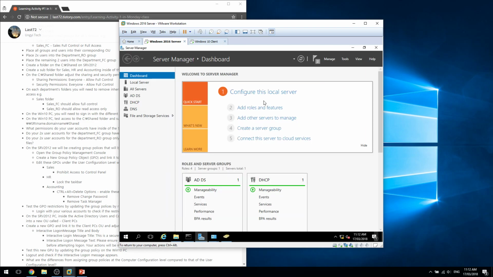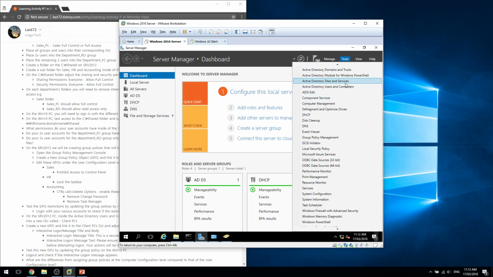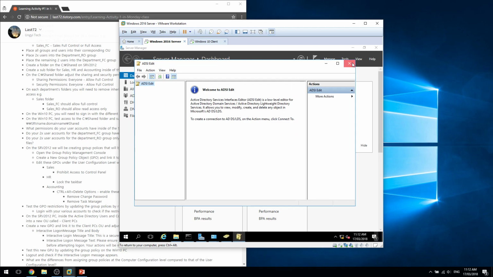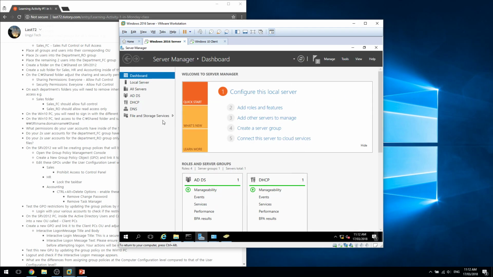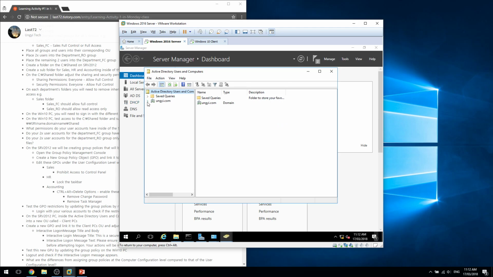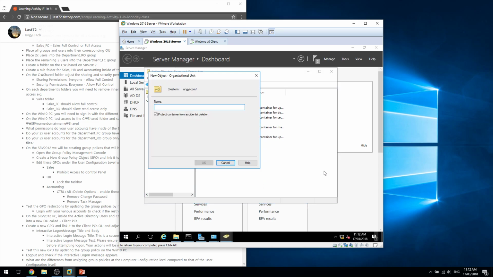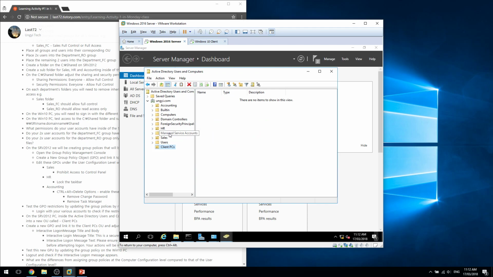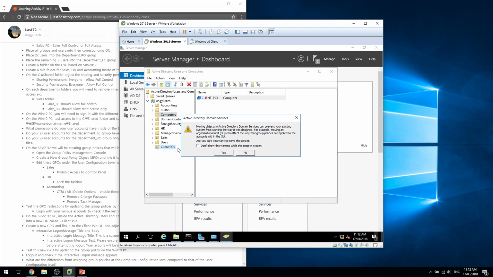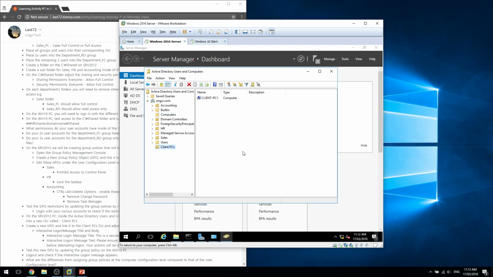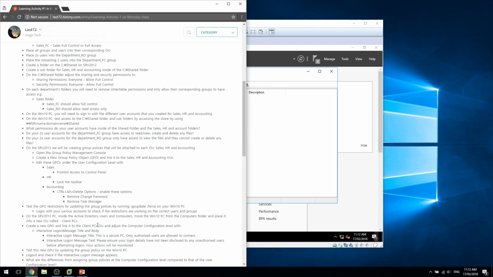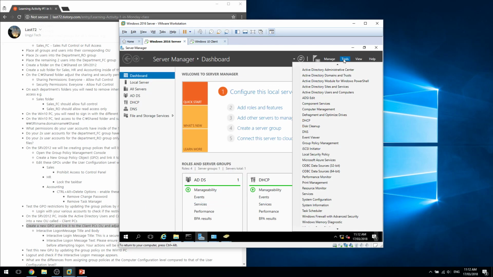Go to ADDS. Nope, not you. Users and Computers. Only.com, right click, New OU, call it Client PCs. And if you click on Computers, there is client PC 1, which is this one, and drag it to Client PCs. Ignore the warning sign. You got this. And go back to GPO.